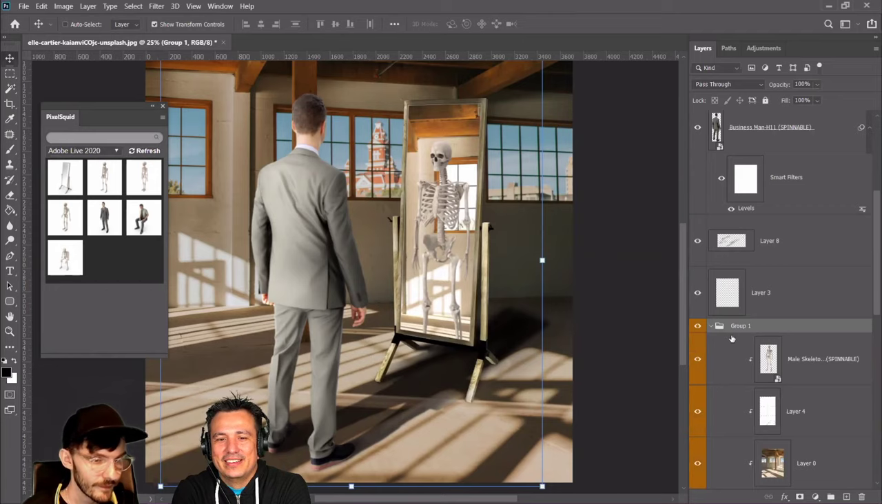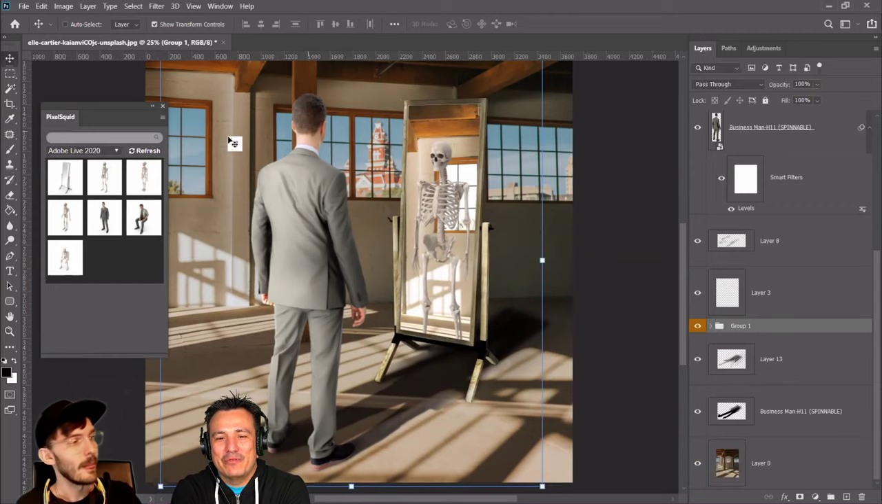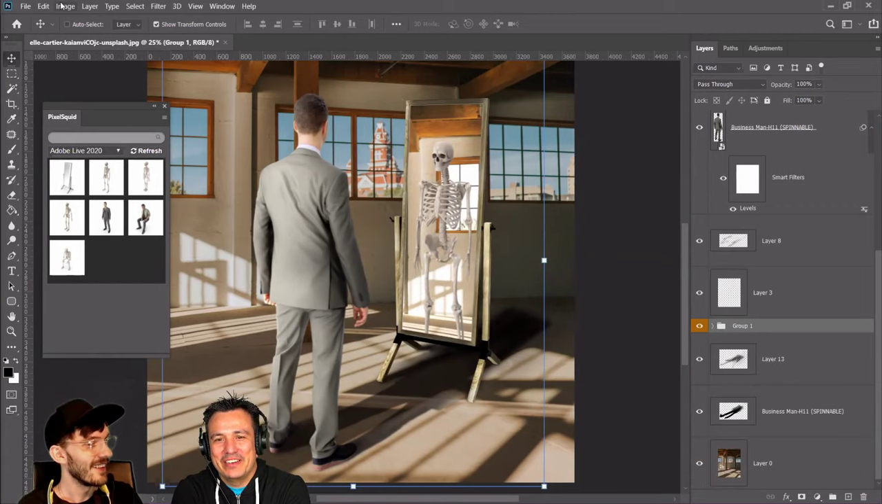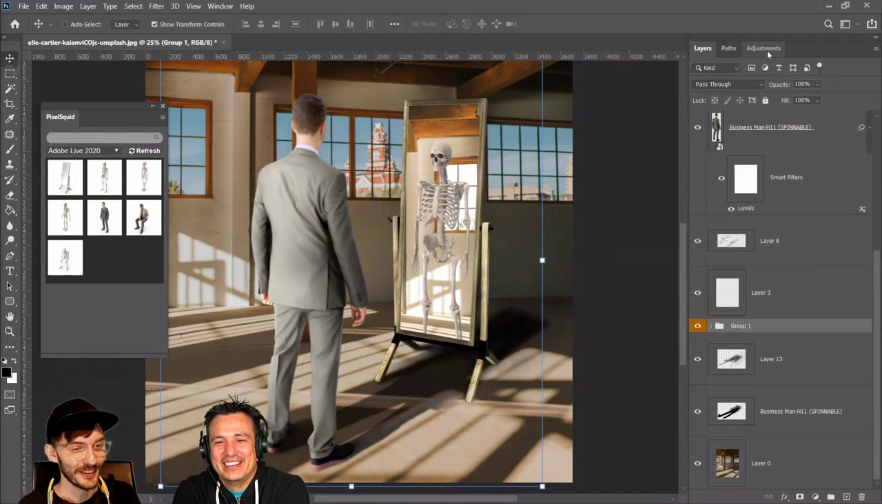Jurgen wrote, Bob Ross had no eraser. That's right. He was a boss. He didn't need an eraser. No eraser, yeah. Well, I'm going to have to use an eraser.